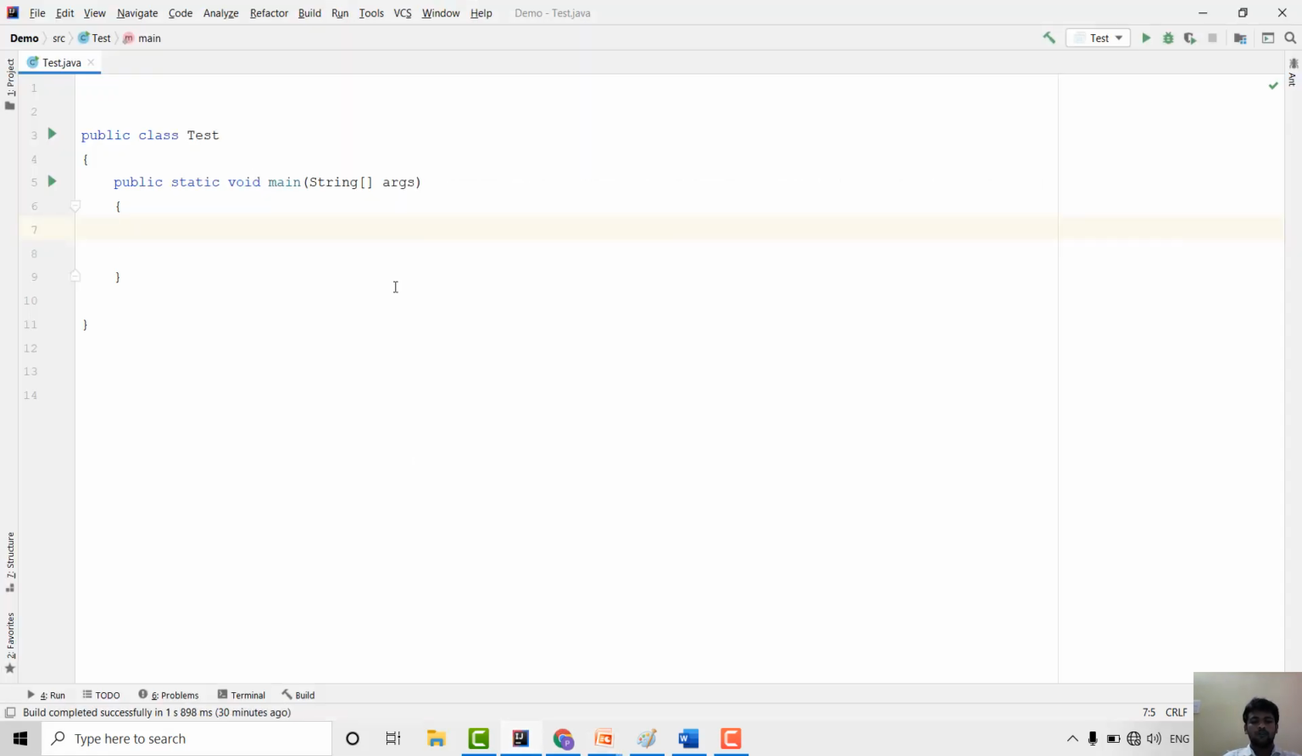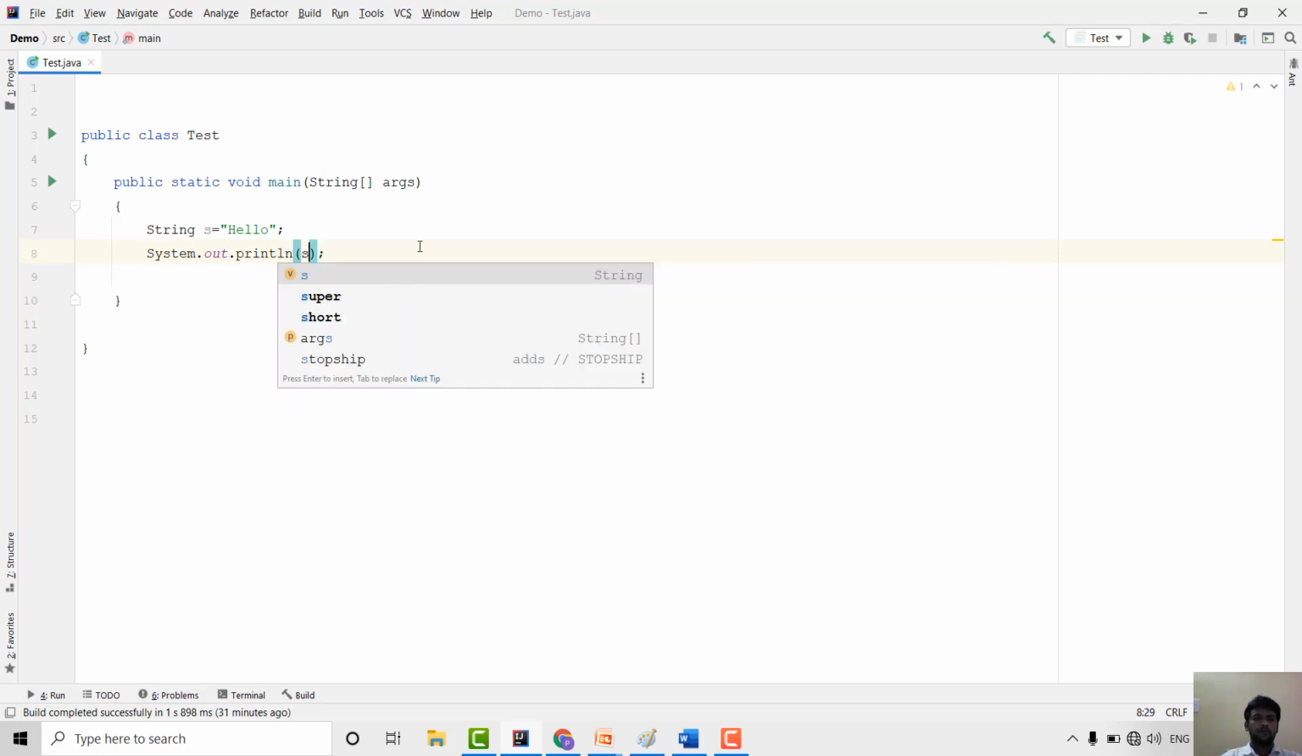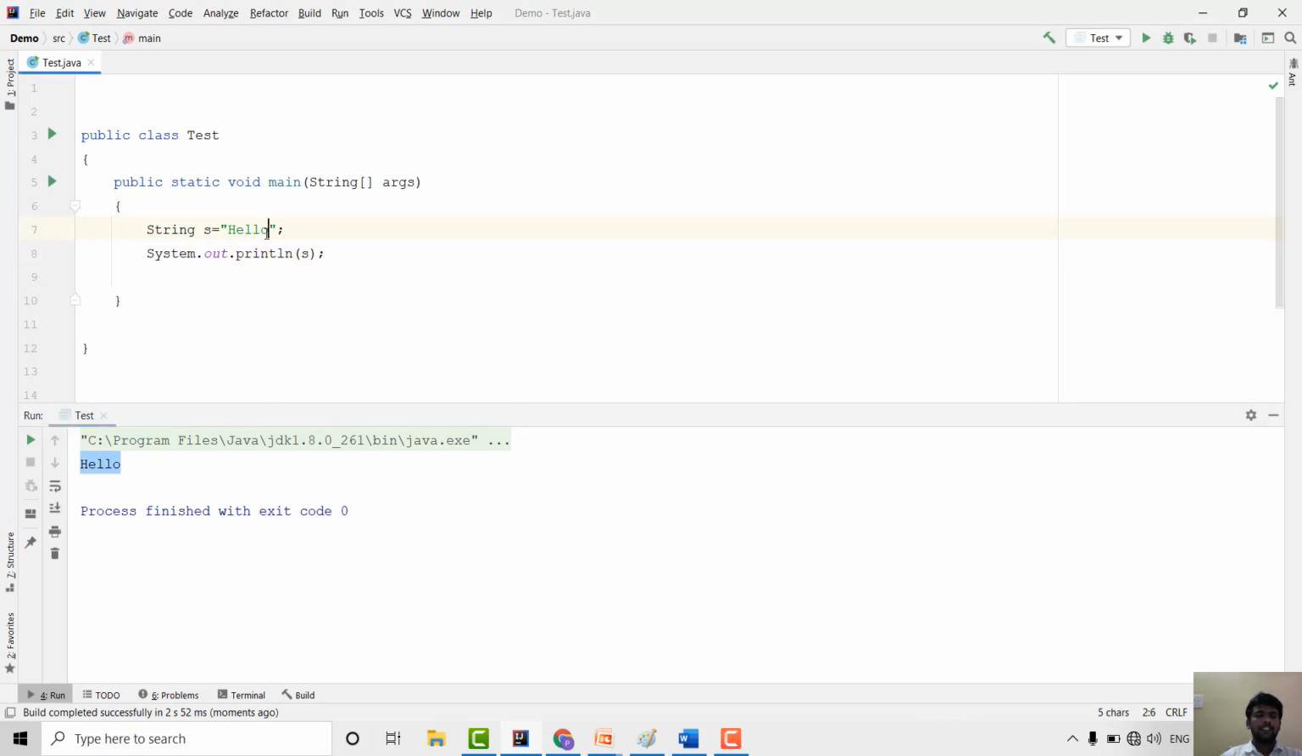Suppose we take an example. I am defining a string s equals some message. Here I want to print a message like hello. So System.out.println, just pass s. Now run your program. Now it will print hello. Even a single character you have to specify within double quotes. If you apply single quotes, it will give an error. Anything else you pass will also give an error, so it is not allowed.